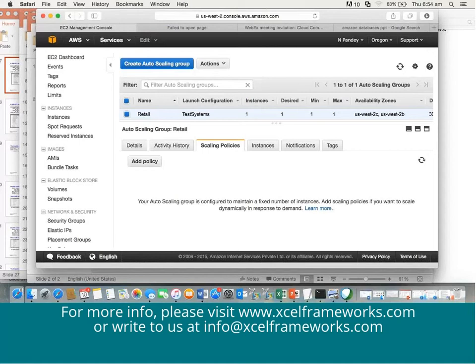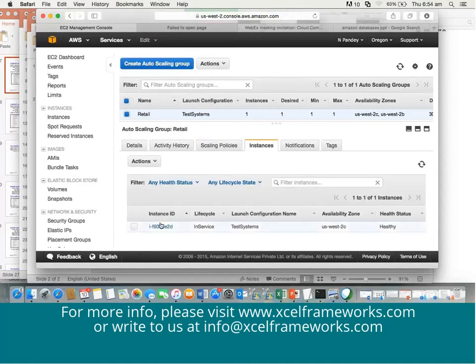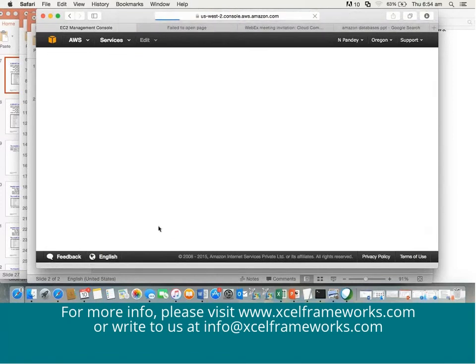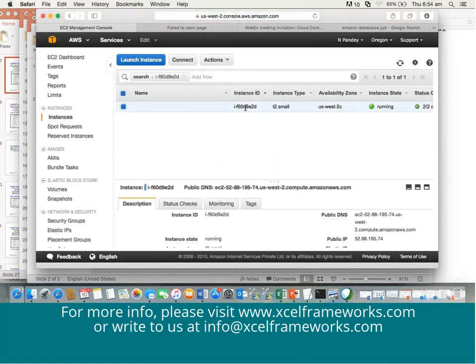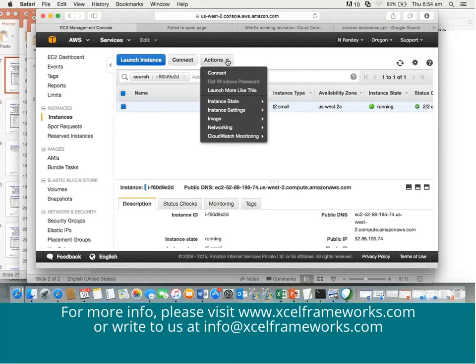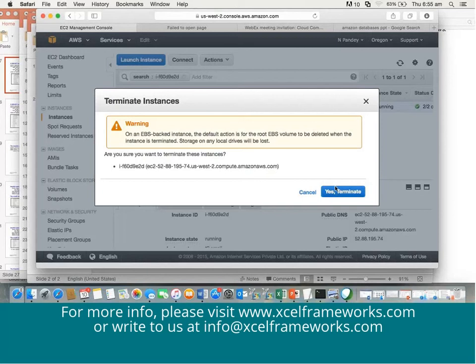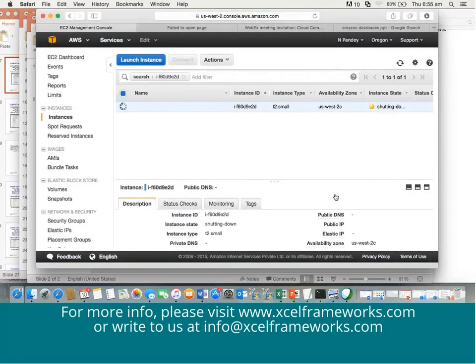Now, for example, I'll go to this instance. I have the ID, and I'll click on the instance ID. Now, this takes me to the instance which we have seen earlier also. Now what I can do is go to action, then instance state, and terminate. I'll say yes, terminate. So I terminated this instance.